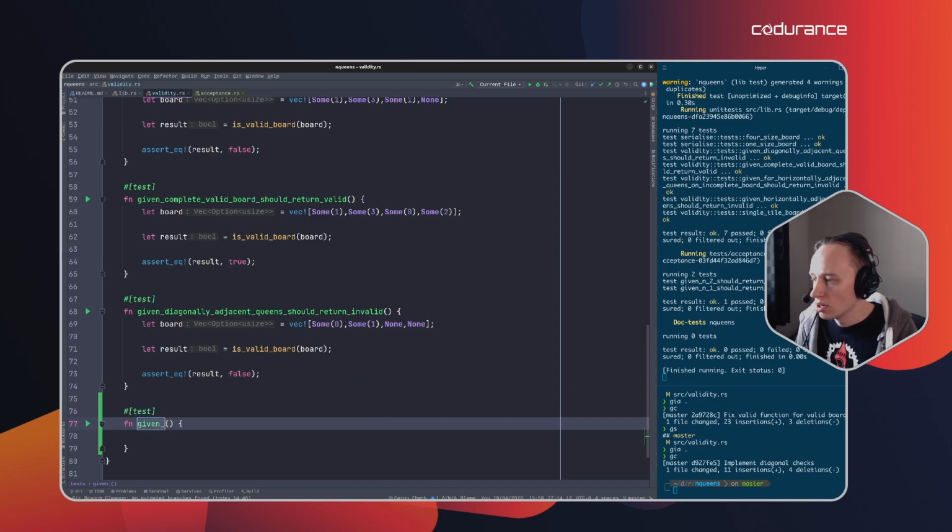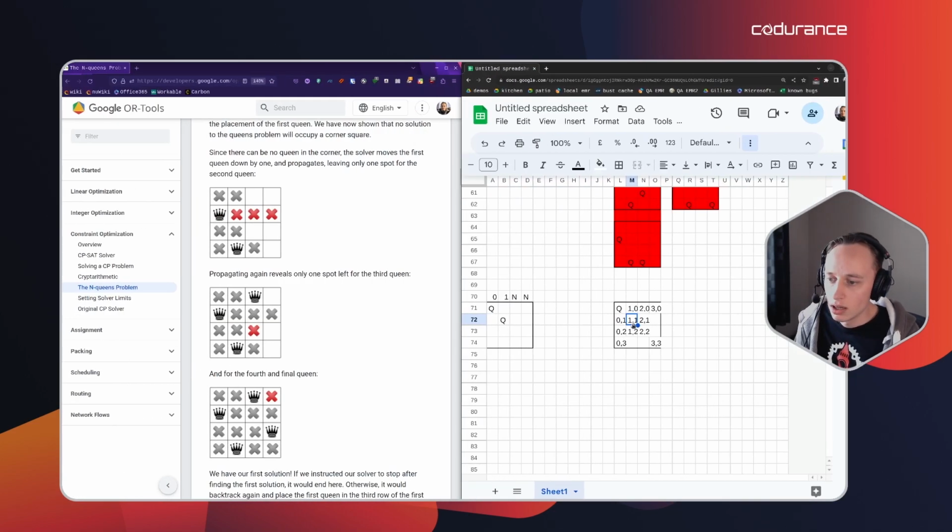So given, let's say, bar diagonally adjacent queens should return invalid. I just realized I'm talking about abs, so I'm not really explaining. If anyone isn't clear on that, it's just short for absolute. So it's getting the absolute difference, so you won't get minus numbers with these subtractions.